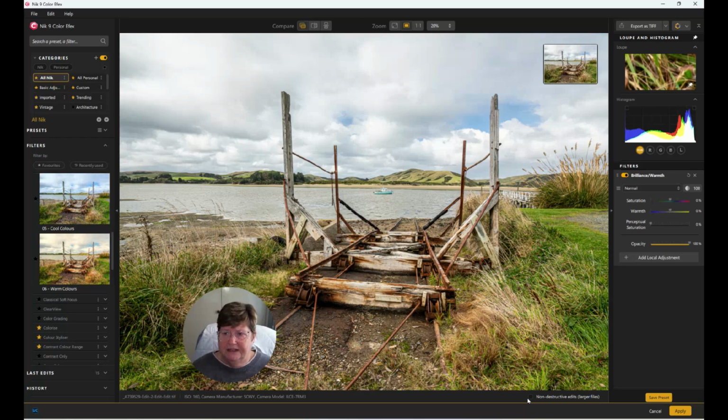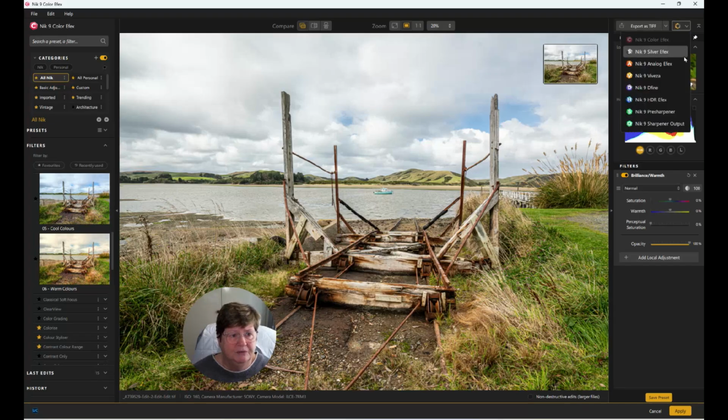How far do all these changes go? I've so far really only stuck with the programs I know, so Silver Effects, Analog Effects, Color, and Viveza. I don't tend to use too many of the others, but I would assume that in Dfine and HDR, Pre-Sharpener and things like that probably don't have all the same features because they tend to work a little differently.